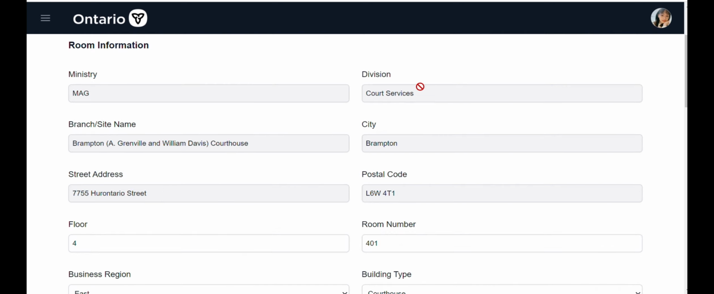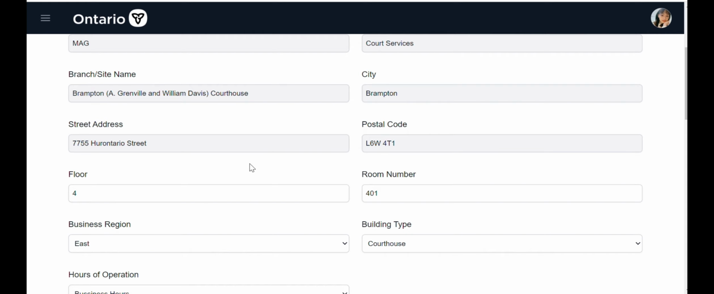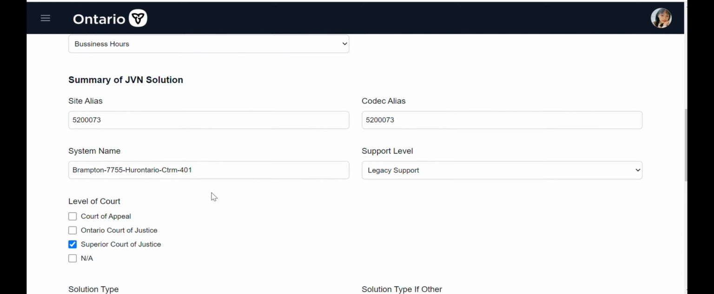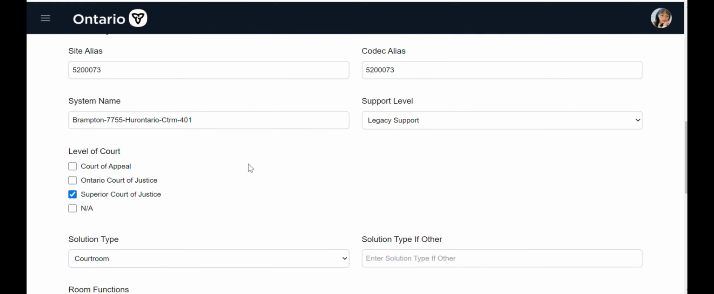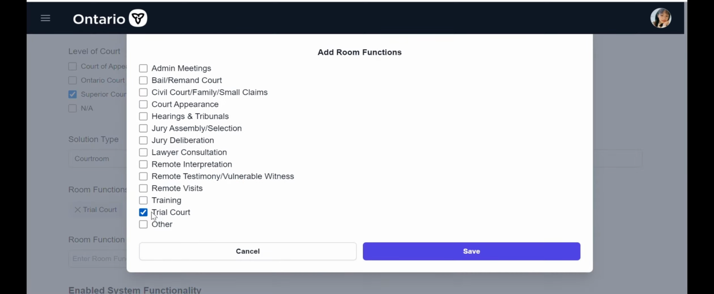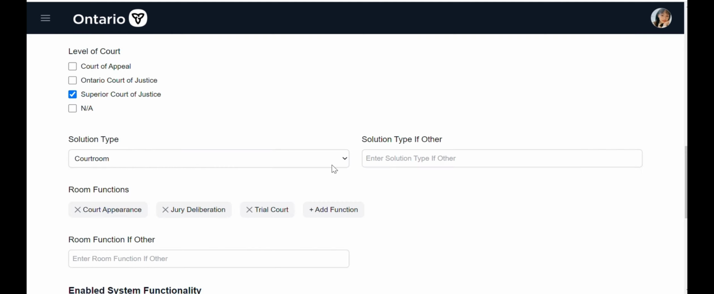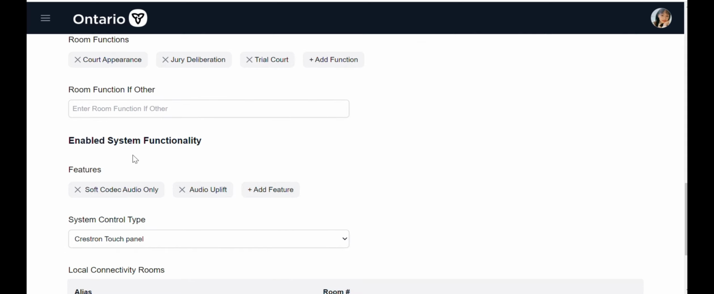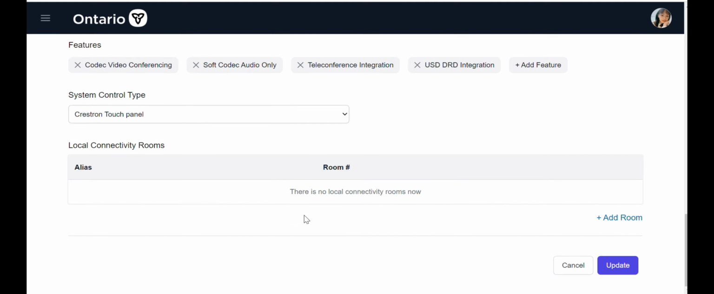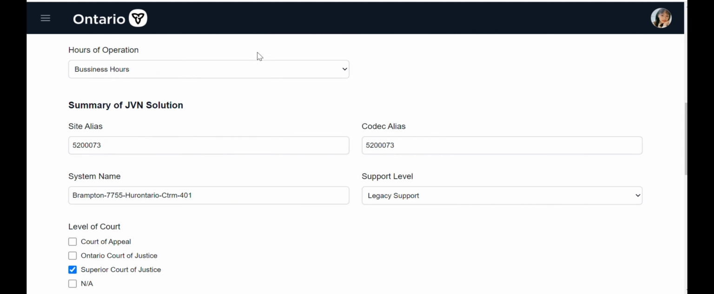So you can see the address, like the ministry, division, which floor, and the business region or hours of operation of this room. You could also decide the level of court here. Here you could add the different room functions like jury deliberation or court appearance, and it will show a clear tag here. You also have different system functionalities, and you can add a functionality here to modify it. Within this room, you could add a lot more details. So that's pretty much about the room solution profile.